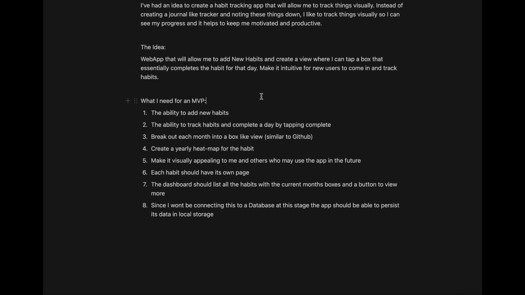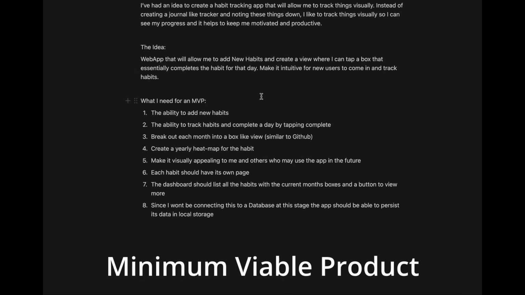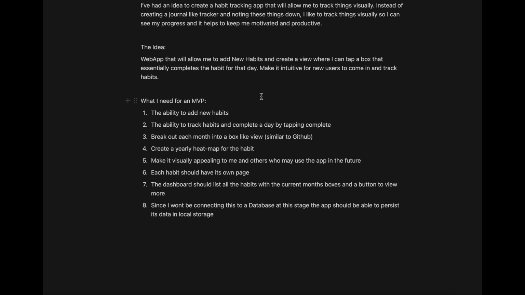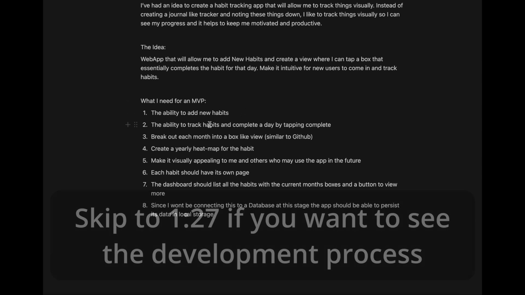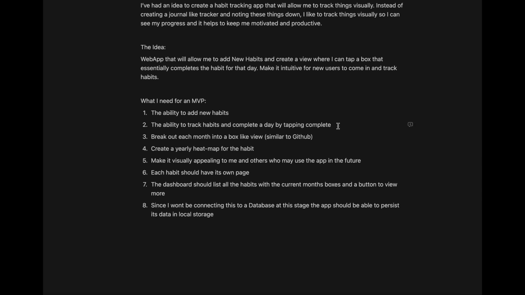So what do I need for an MVP? For those who don't know, an MVP means the minimum viable product. These are your core features that you need in order for it to be usable, essentially. Number one is the ability to add new habits. Number two is the ability to track habits and complete a day by tapping complete. Number three is to break out each month into a box-like view, similar to how GitHub creates its heat maps for the year. Number four is to create a yearly heat map for that specific habit.